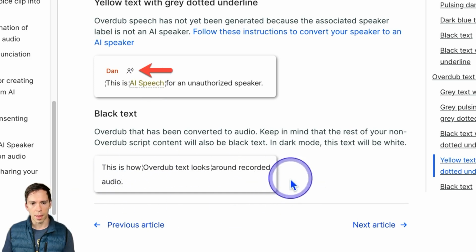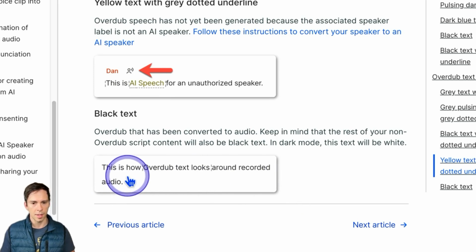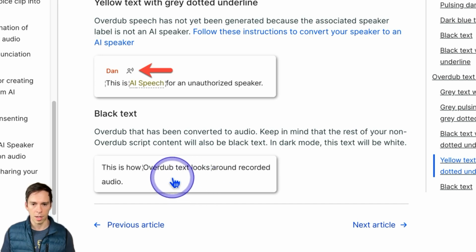And then lastly, we have the black text. Again, as with before, black text means that this is normal audio. We can change the boundaries of the clip. We can change the audio levels. We can capitalize and change punctuation and do everything we can with normal sound files.